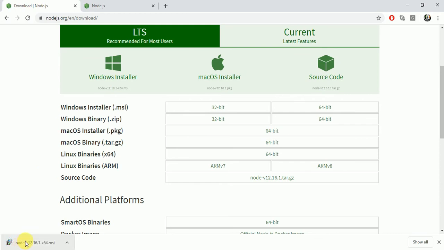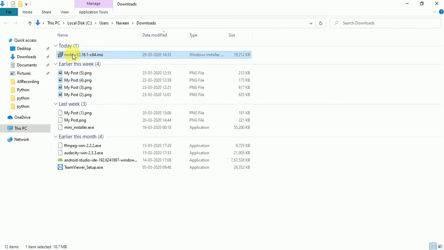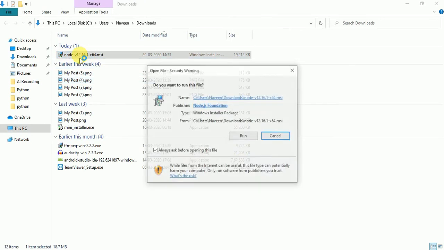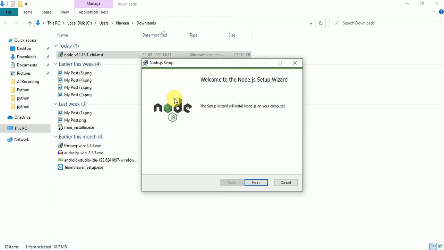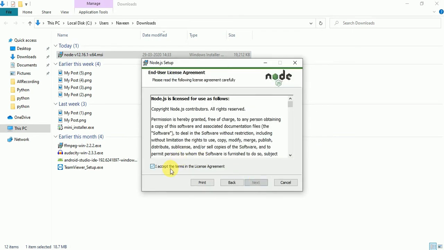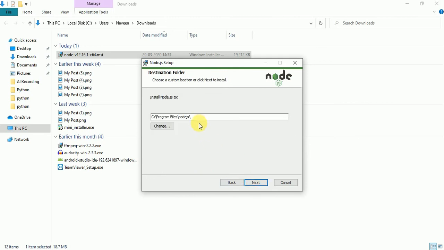Download has been completed, so I will go to the directory. Here you can see, I will double click this. It will ask whether you want to run this or not, because this is a binary file. So I will click yes, and then here you will get next. Accept the terms and conditions, then next. This is the default location of Node.js, I will keep the default.